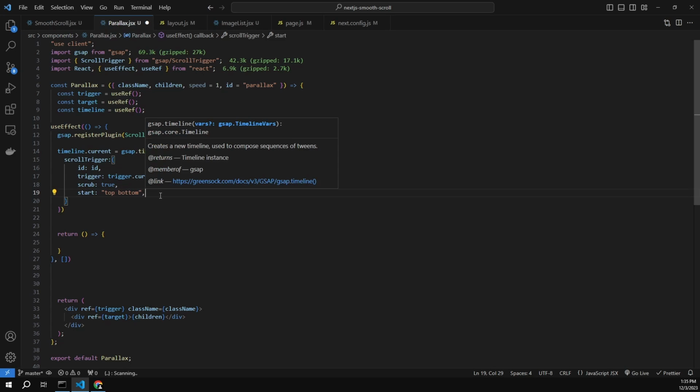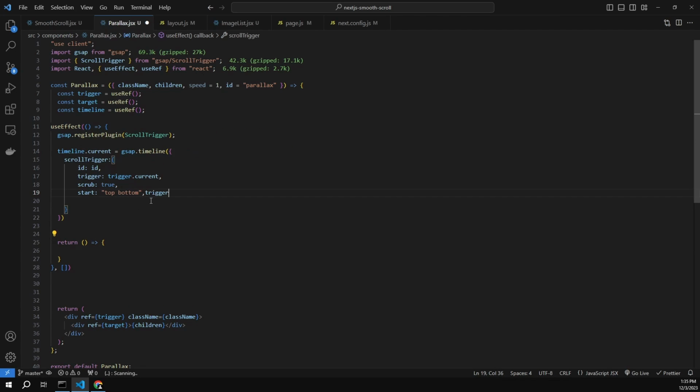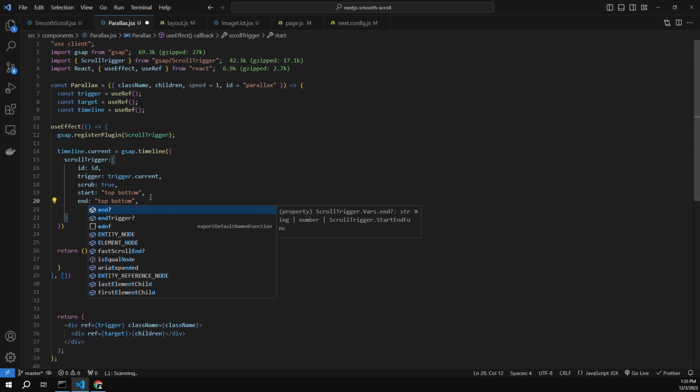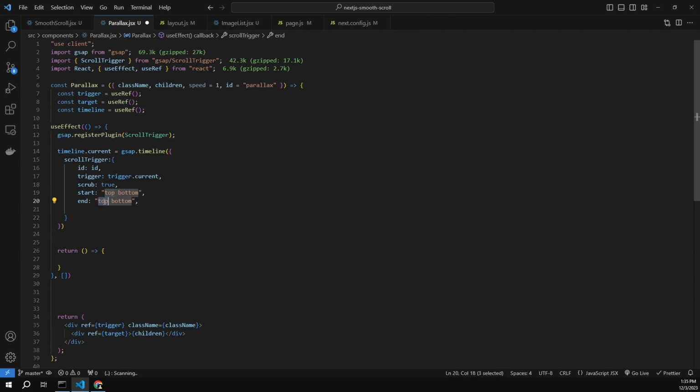Same way, let's add the end. Now for the end, we are going to use the bottom of the trigger and the top of the viewport. So this means the animation will end when the bottom of the trigger element reaches the top of the viewport. That's it. Now let's save this.